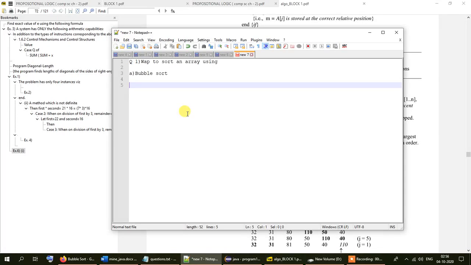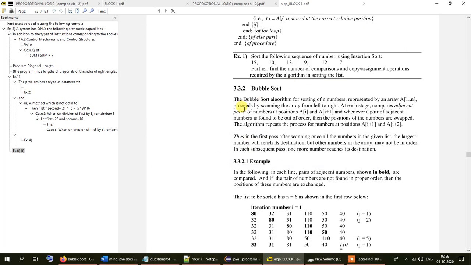In this video we'll be taking a look at how we can sort an array of numbers using the bubble sort method of sorting. So for those of you who do not know what the bubble sort method of sorting is, let us take a look at the definition of bubble sort here.